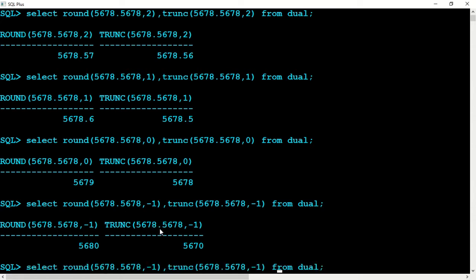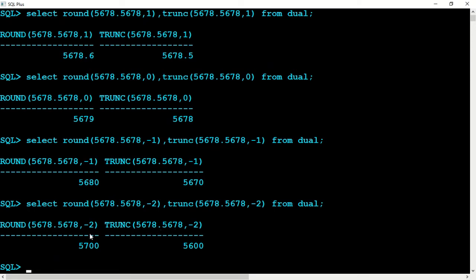But if I say here 2 and here also 2, these 2 digits are removed, and since this digit is 7, this will become 7, so 5700. Whereas here also, if 2 digits are removed from here, it just removes directly 1, 7 and 8 and puts 0 0. That's all, simple as that.